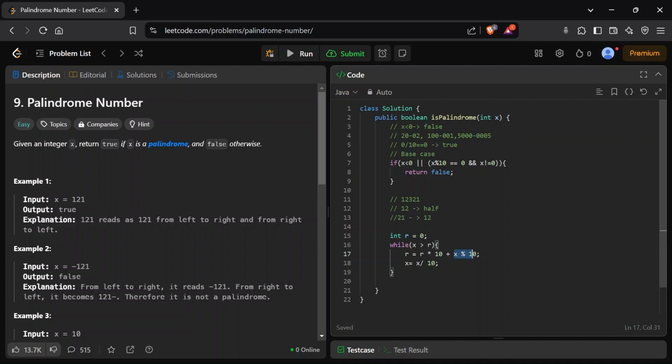Let's check it out. X modulo 10, what will it do? If you take 123 and do modulo 10, it will give you the remainder. The remainder is 3, right? So 12 will be discarded and 3 will remain. Then r into 10: first r is 0, so 0 into 10 is 0, then it will store 3, so 0 plus 3 is 3.